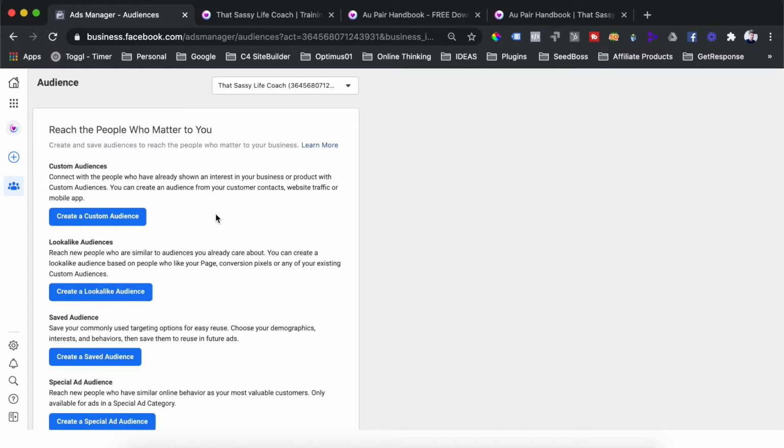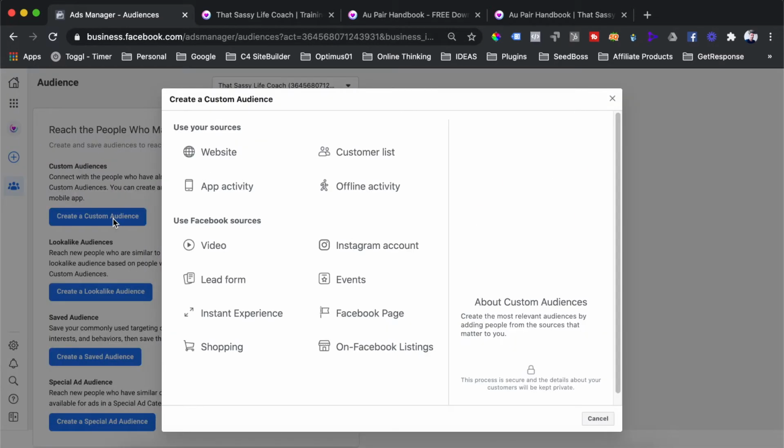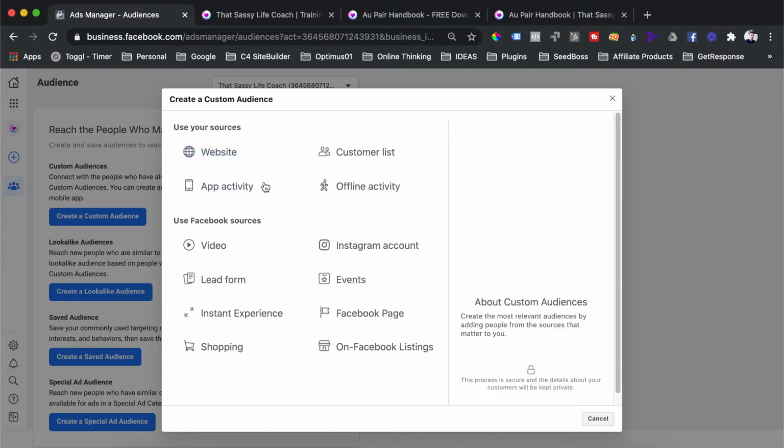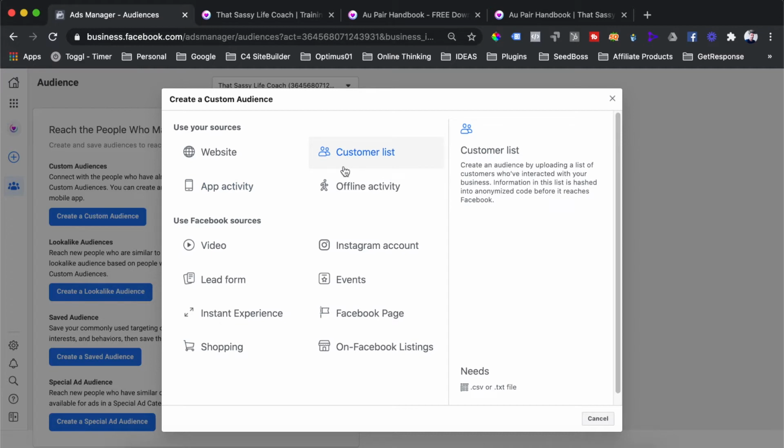The first audience we're going to have a look at is creating a custom audience. So you can just hit that button, and you'll see the next page gives you a bunch of options on the different types of custom audiences you can create. You'll see there's website, app activity, customer list, events, Instagram accounts, and a whole bunch of options that you can choose from over here.